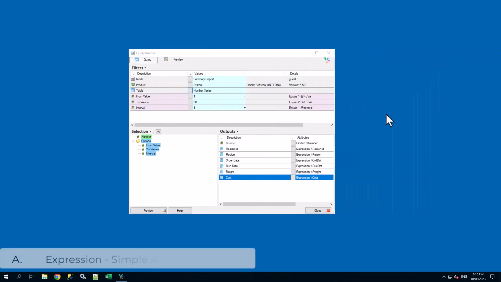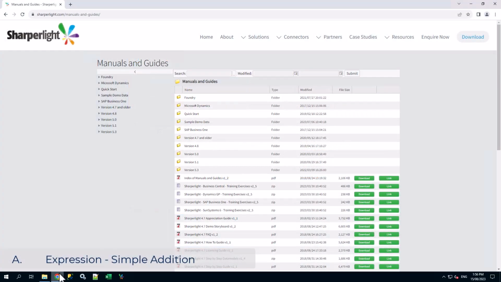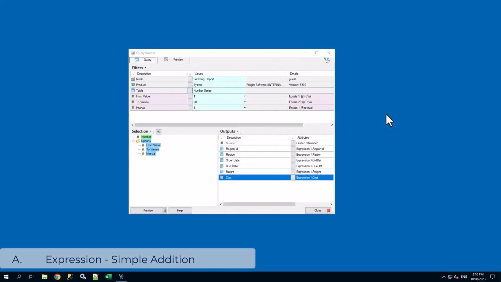This exercise begins from the Exercise 9 query template. You can find this in the Business Central Training Exercise zip. If you haven't already downloaded it, you can find it on the Sharperlight Manuals and Guides page. This query uses a custom dataset and has expressions already to help generate useful data. Please note that some of them use random number generators, so your data won't be the same as the videos.